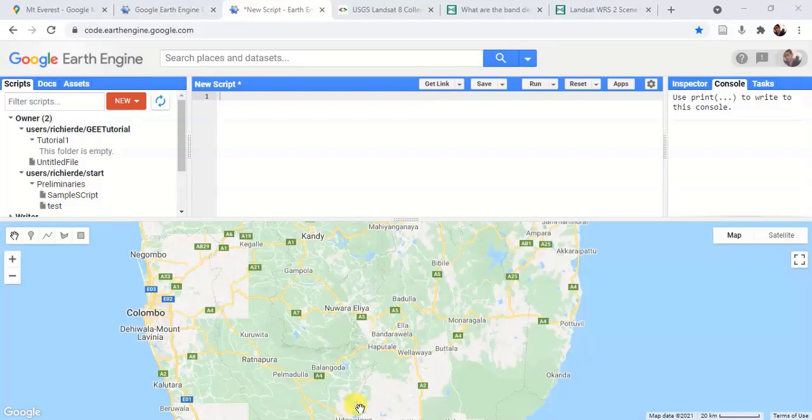So in this video, I'm going to show you how we can use Google Earth Engine to derive various topological products like slope and aspect. First of all, let me introduce what slope and aspect are, because there might be people who are not familiar with them when working with digital elevation models.